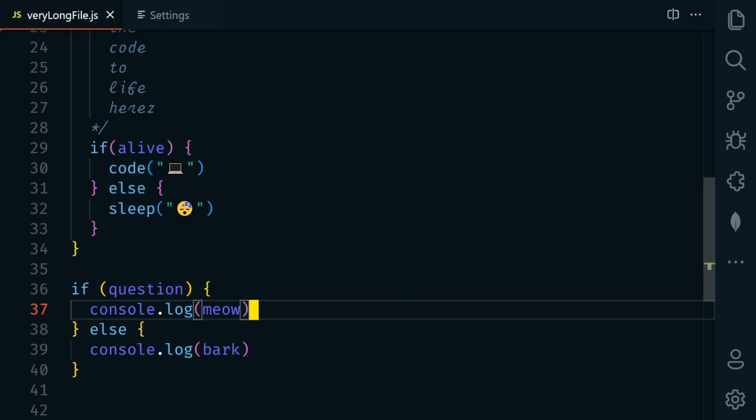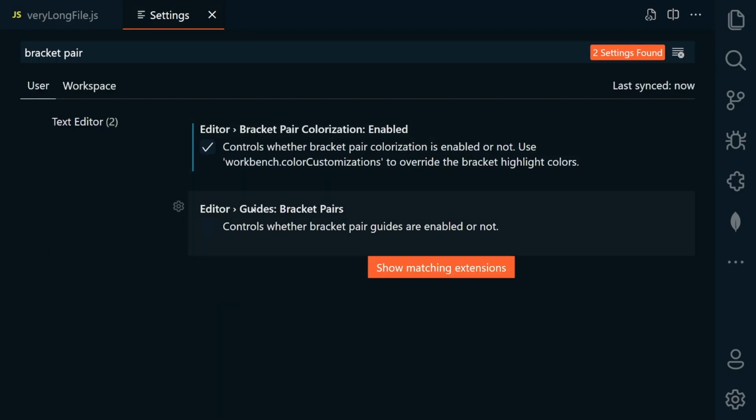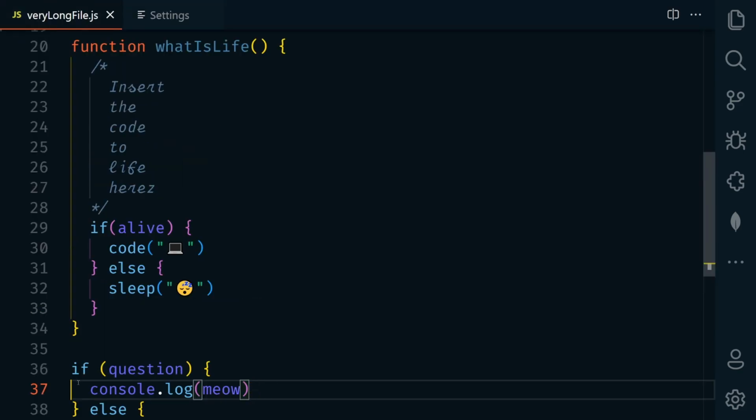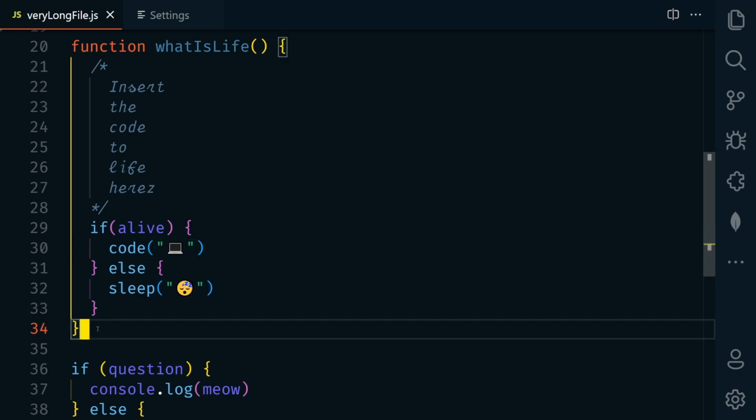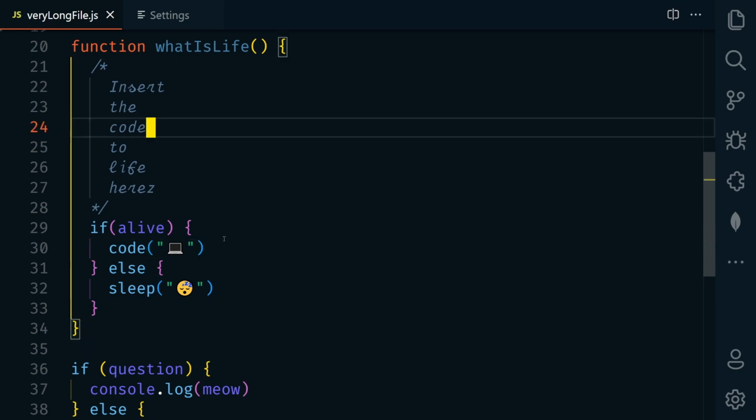Right now it's disabled. If we go over to the settings and we look for Editor Guides Bracket Pairs, let's go ahead and turn that on. It's turned off by default. When we have that turned on, now we can see these vertical guides which match our bracket colors. So as we highlight, we can see what context we're looking at. And they say that in the next release they'll continue to work to improve this.